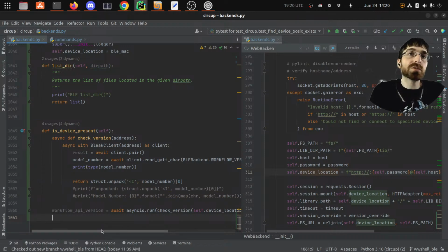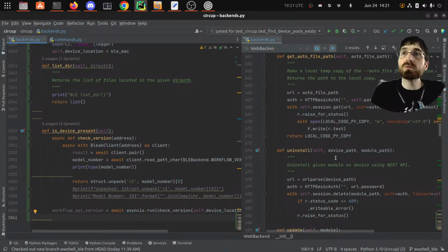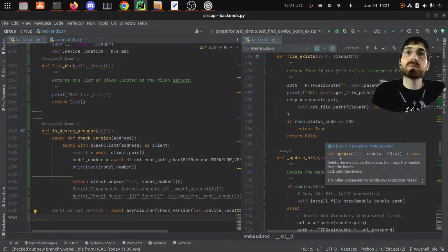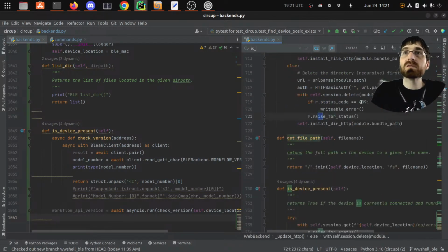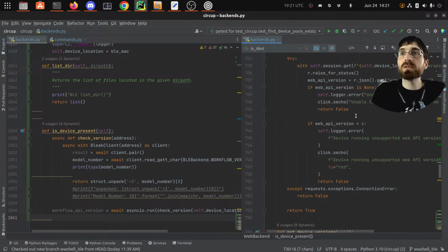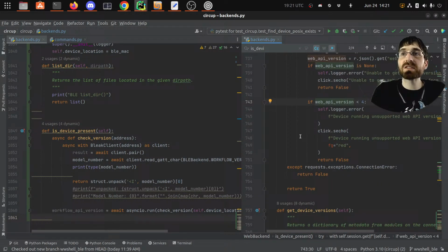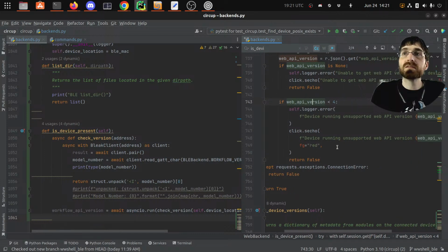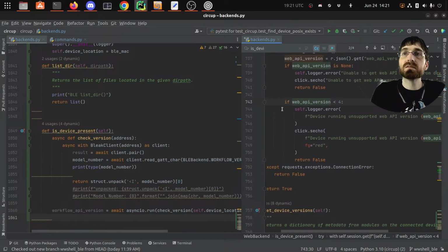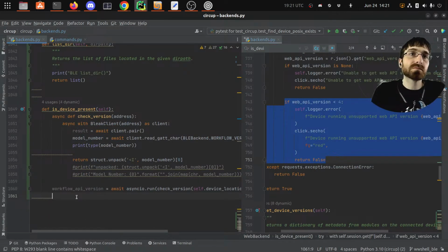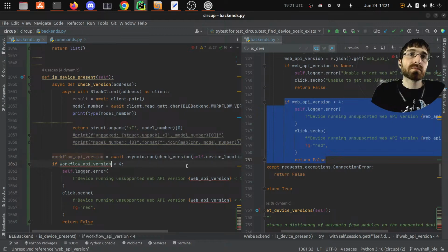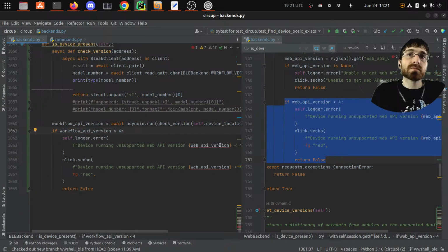Okay, and then so that's going to get the version, and then after we get the version, we want to basically return true or false based on effectively the same thing as this. We call it the BLE API version.